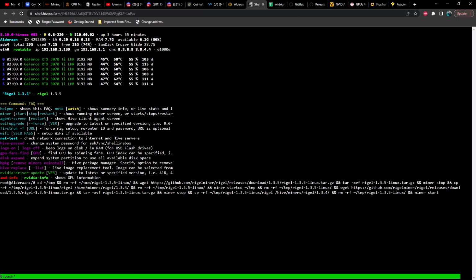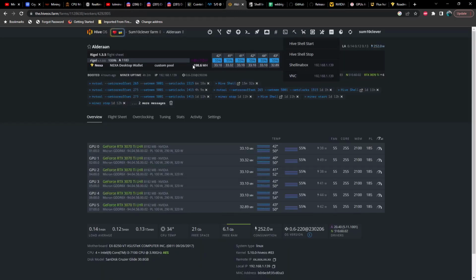Now, I've already installed it, so we don't need to do that. But once it is done, you should verify that you see 1.3.5 when you put your cursor over your miner here. Once you've confirmed that, then you should be in good shape and good to go. Oh, looky there. There was a little fluctuation. I don't know if you noticed that, but I noticed it.